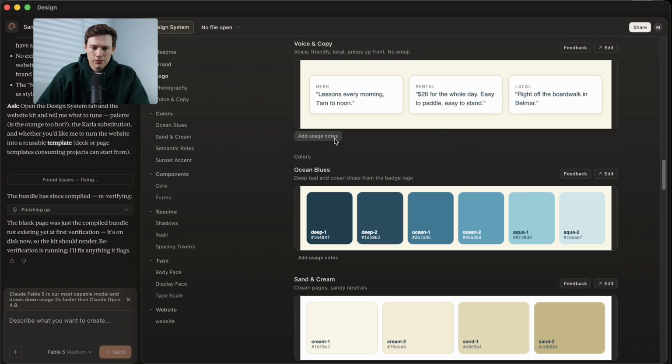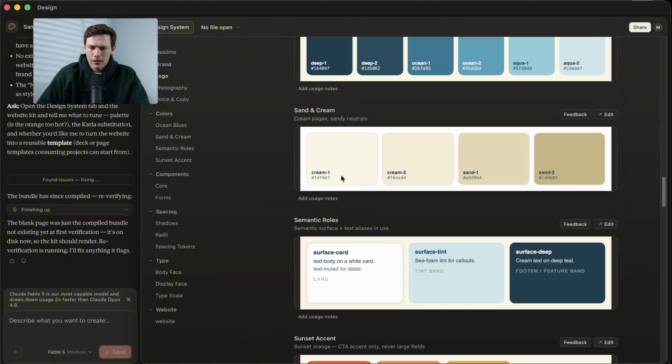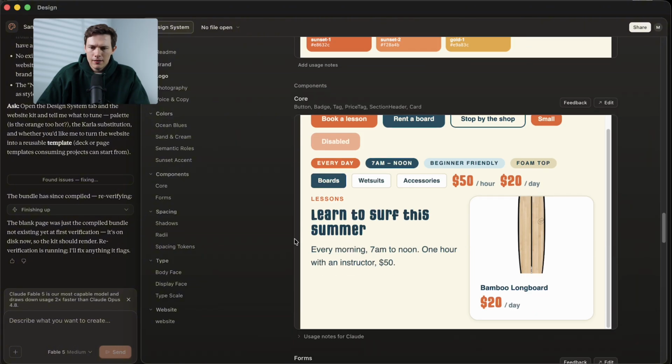You can change your colors. They've got several different color schemes here. So ocean blues, sand and cream. There's like a sunset one. And then down here, the core stuff.